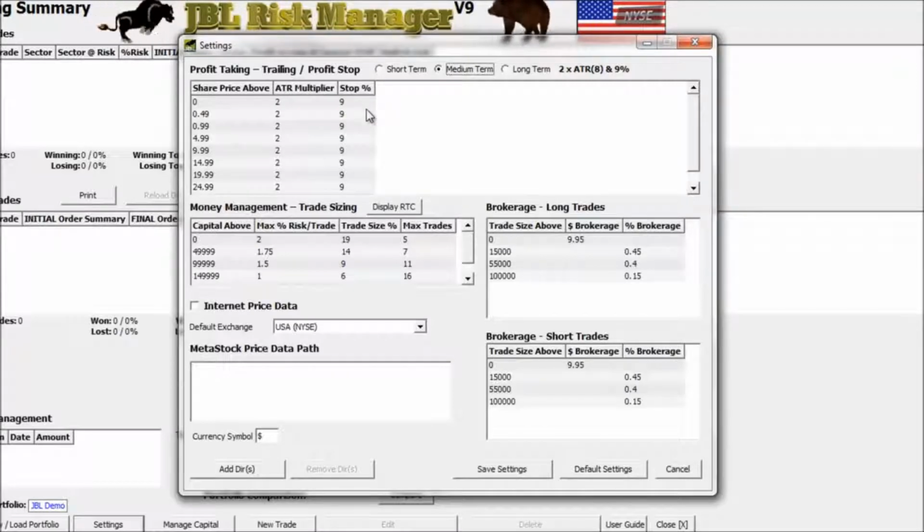What's also nice inside of this dialog here is that all of these numbers can be adjusted. So if you feel that you want to use some other numbers other than the default, you can just click on them and change them to whatever you'd like.